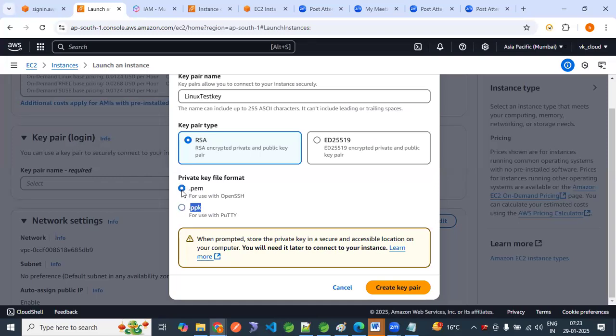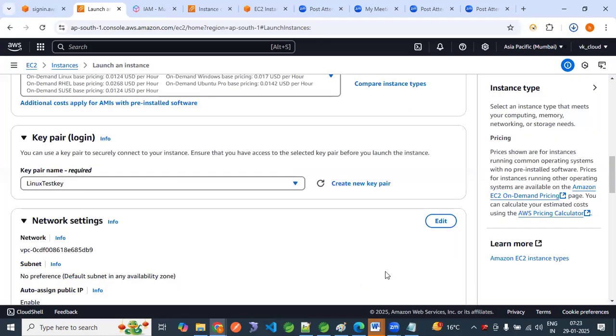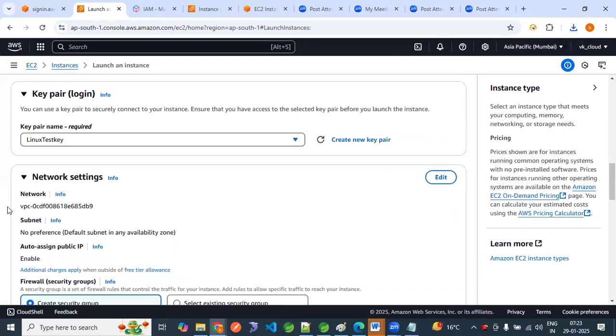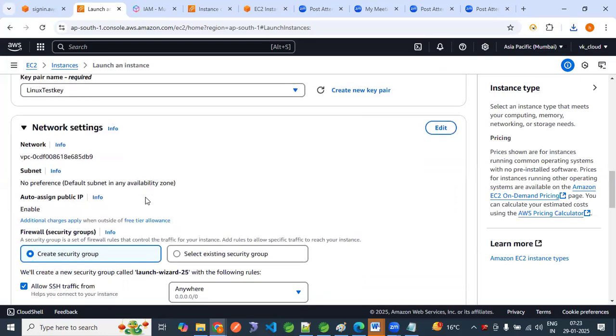Now let me download this OpenSSH key. It will get downloaded. We are not supposed to share this file with anyone. Okay. So now the network settings, everything is fine.